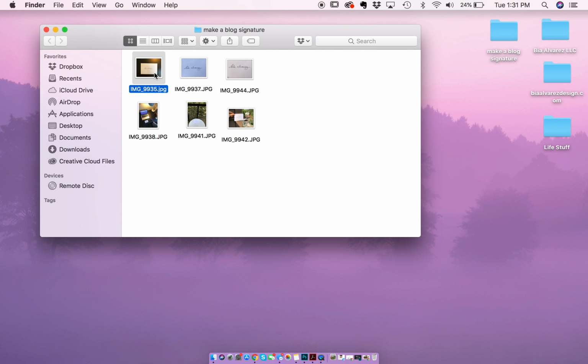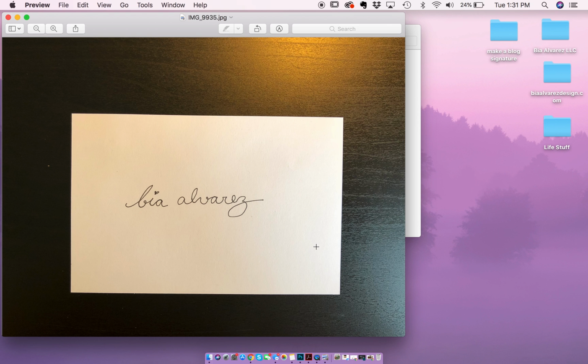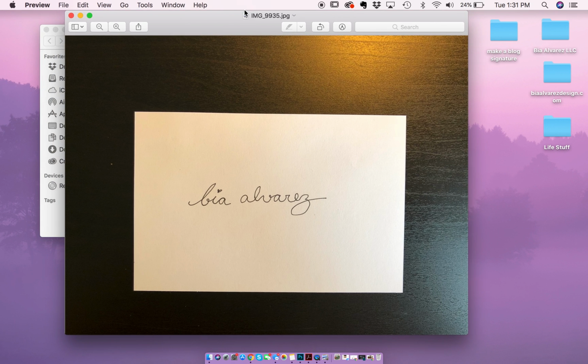Right here on my desk, I just took a photo of the piece of paper, and this is what you do not want to do, because you have too many light sources coming in, and then here it's really dark and kind of far away from your signature and it's not super sharp. So this is not the correct setup to make this work.